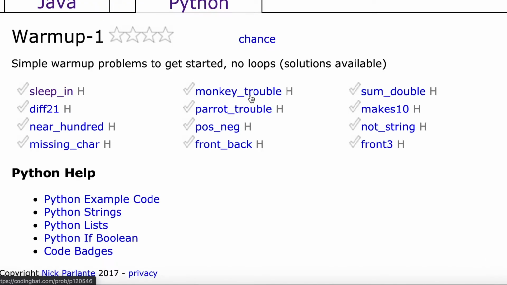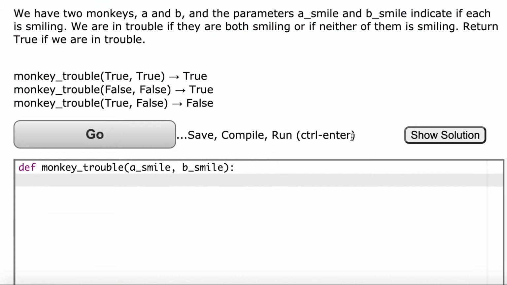Let's try monkey trouble. So this one says, we have two monkeys, A and B, and the parameters A smile and B smile indicate if each is smiling. We're in trouble if they're both smiling, or if neither of them is smiling. Return true if we're in trouble. So what do we have to do here?